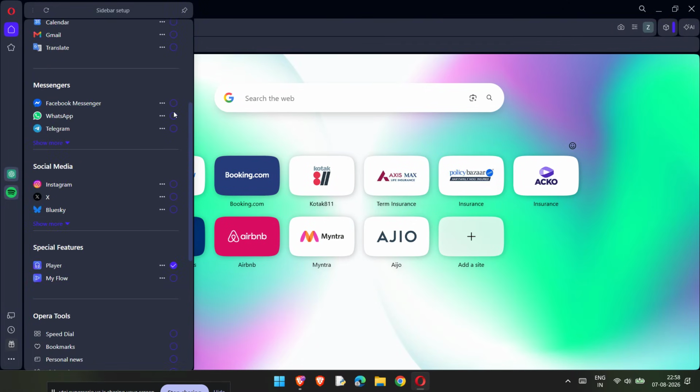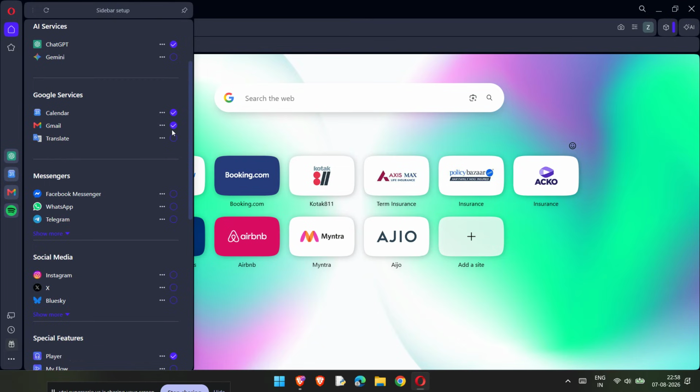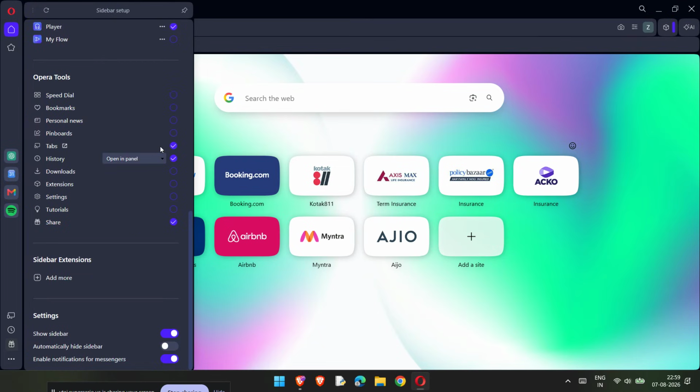A lot of people also like customizing the sidebar by enabling only the tools they use every day. For example, if you check your downloads often, keep that visible. If you use history to jump back to pages you visited earlier, keep that on too. The goal is to make the sidebar fit your workflow instead of cluttering it with features you never use.